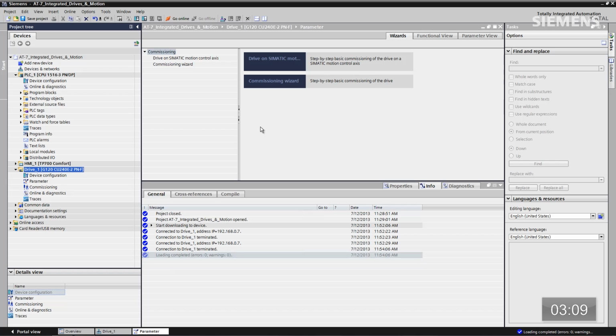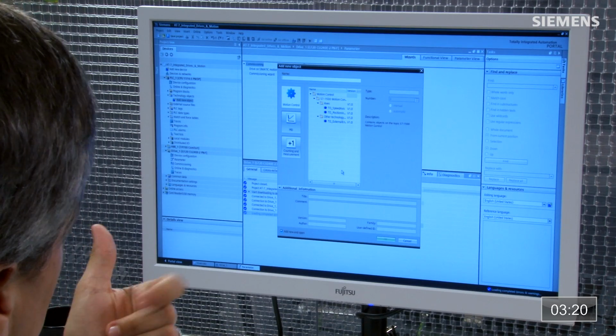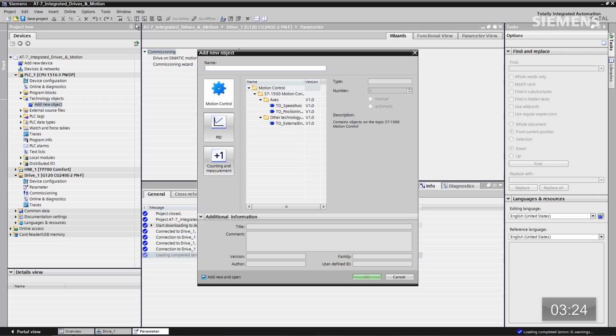So how about setting up the motion for this application? What I want to do is come over here to the tree structure and go to Technology Objects, and double-click Add New Object. Now I'm going to get a pop-up box, and our first option happens to be motion control to set up a speed axis, positioning, or external encoders. For this application, we're going to use speed axis. Let me give focus to the speed axis and click OK.